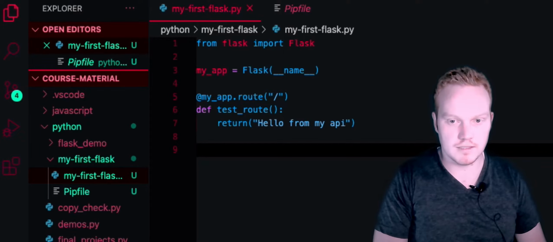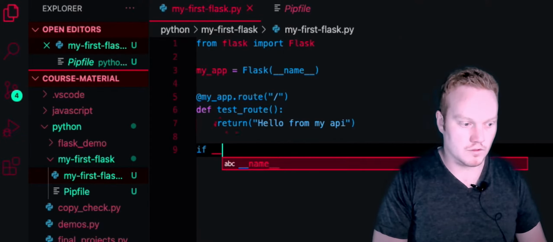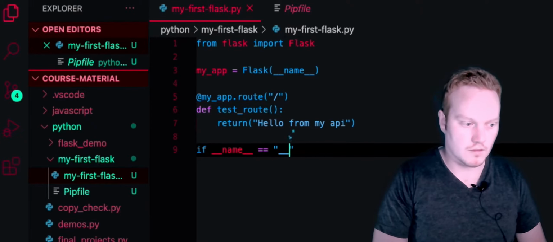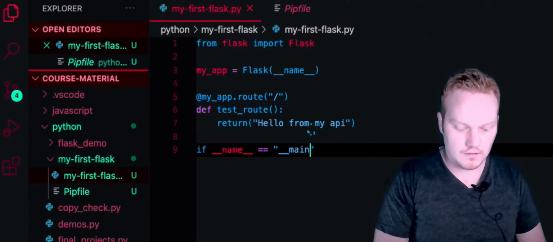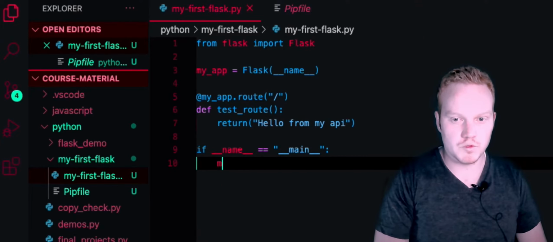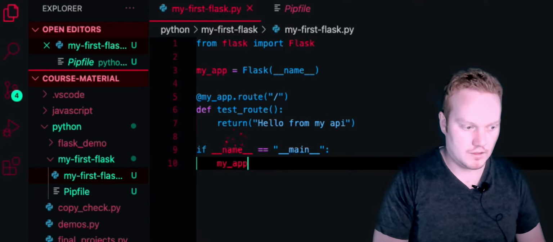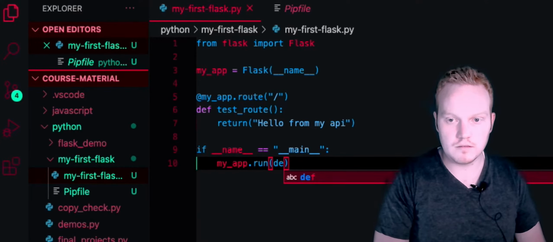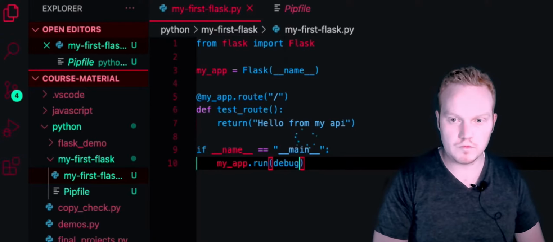So we're going to say if __name__ is the same as __main__, then I want you to run my app. So my app dot run, and then we're gonna set debug to true.